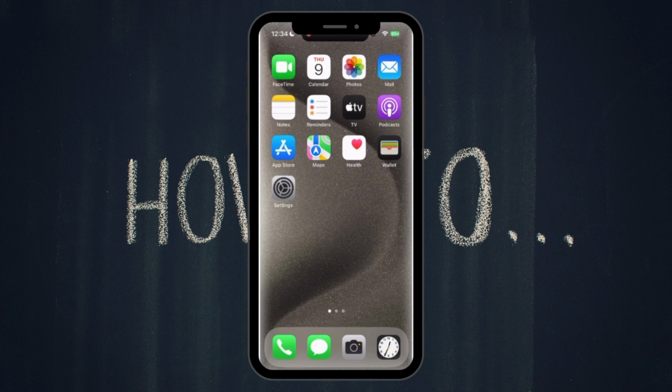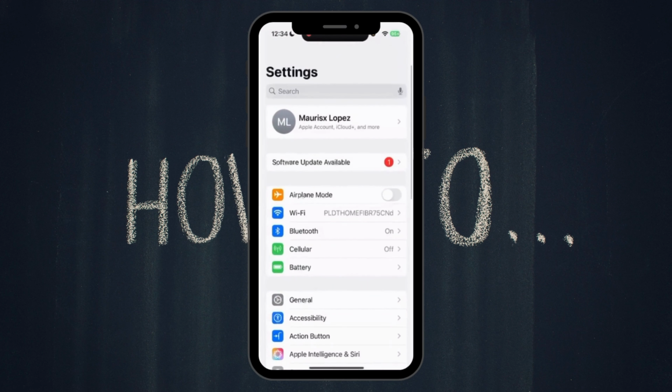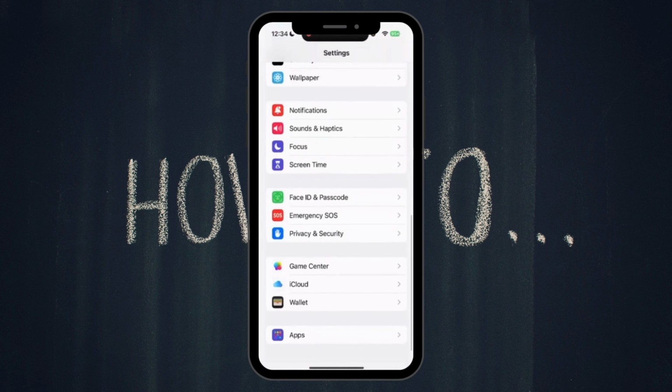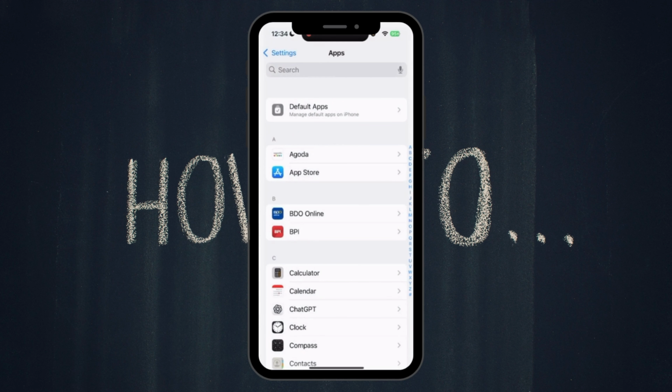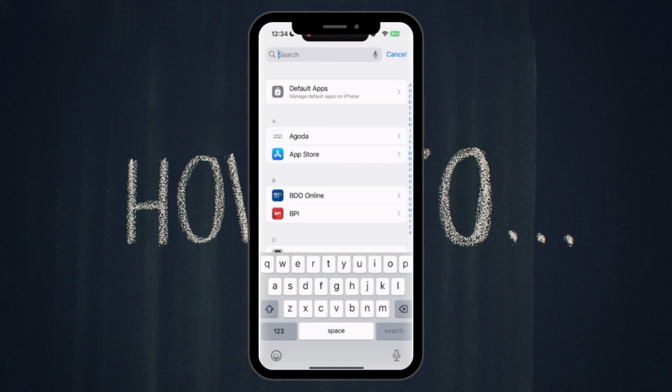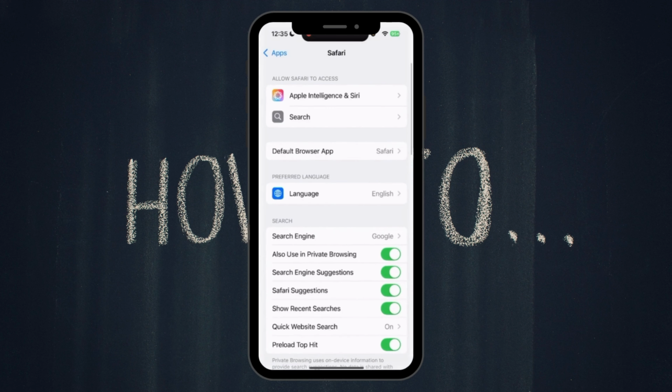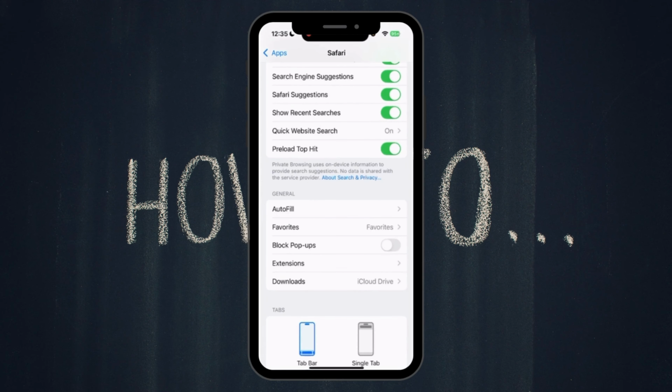So first step is to click on Settings. Now once you're on Settings, scroll down to Apps and tap on it. Now in here, click the search bar at the top and type in Safari. Tap on it. Now scroll down until you see block pop-ups. Toggle it on to enable it.